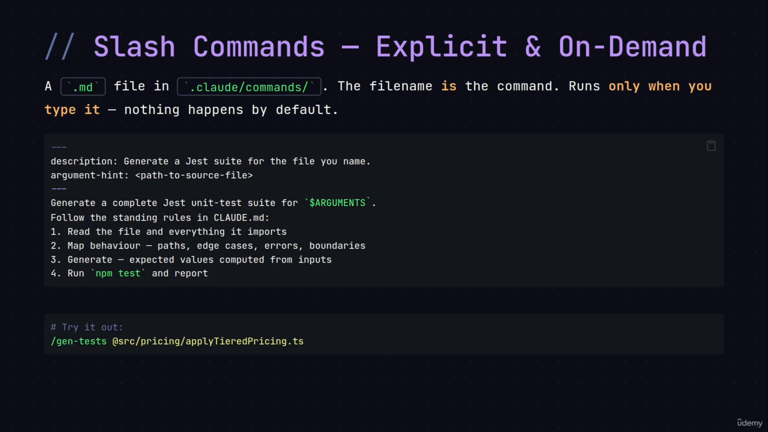Now, I know we are first going to do the slash commands, but we always tell it to look there first. So when we do get the Claude.md, then it's going to look there for rules. And then we also tell it read the file and everything it imports. So that's the part where we explicitly said look at the types, and when we said look at the order.ts file, but now it's going to look at the imports and infer that. And then secondly, map behavior, paths, edge cases, errors, boundaries. And then 3, generate expected values computed from inputs. And then finally, run npm test and report.